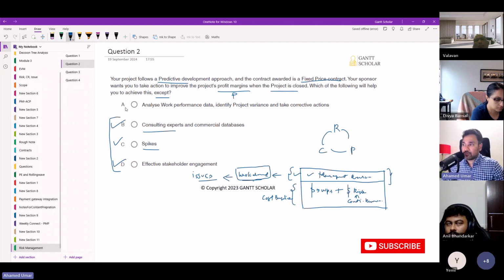Now, this is all about probe, sense, respond. We collect the work performance data. We compare the work performance data against the expected values, and we find variance. Once we identify variance or issues, we create workarounds to fix them. We take corrective actions, right? Now, this is all about issue management.